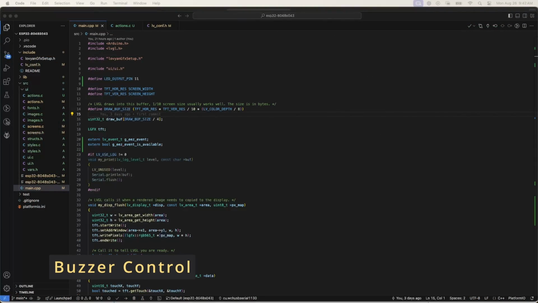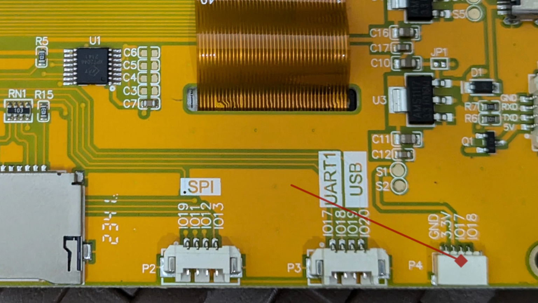In this part of the tutorial, we'll add a buzzer that beeps every time a button is pressed, providing auditory feedback to enhance the user experience when interacting with the display module. For this demo, we'll use pin IO17 on port P4 as the output pin to control the external buzzer.